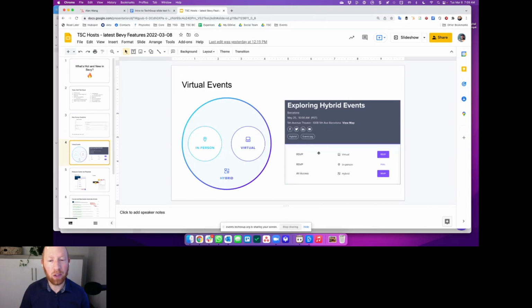And you can see also that there's the ability on the right here, you'll see that you can create different ticket types. So you can have a ticket type, which is just for the virtual part of the event, another ticket type maybe with a limit on the number of tickets for the in-person, and people then can sort of choose which is the right ticket type for them at registration.